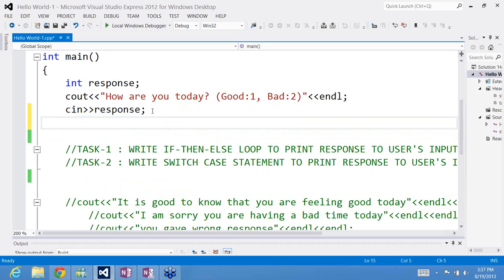So after this I have the response of the user in this response variable. Now I need to check whether the user pressed 1 or 2. If he pressed 1, then he wants to say he's feeling good. If he pressed 2, then he's indicating that he's feeling bad today. So we need to greet the user based on his response. It's a conditional statement I need to write.